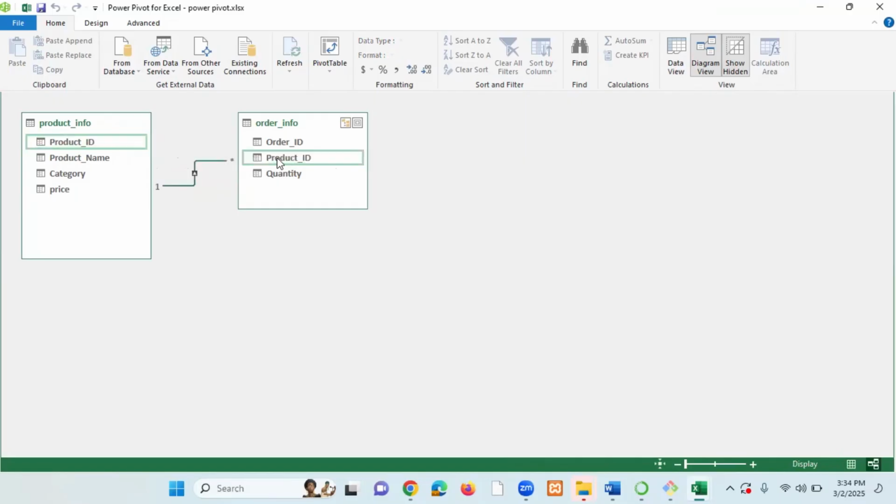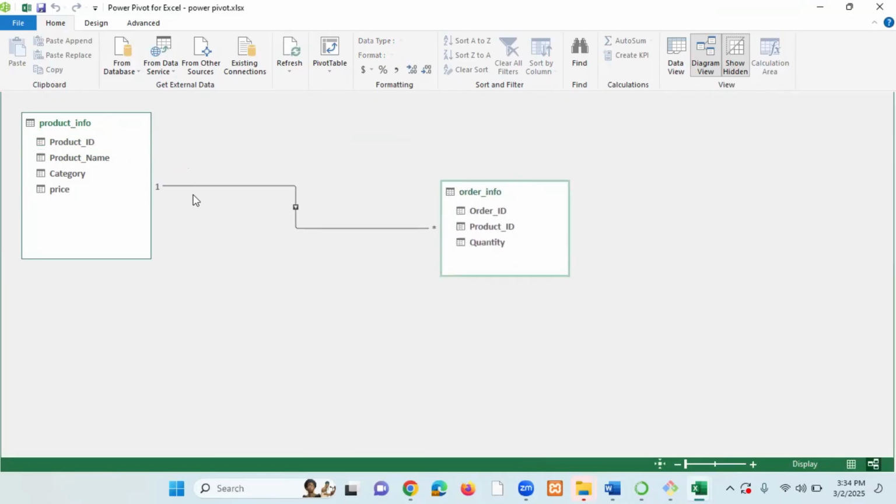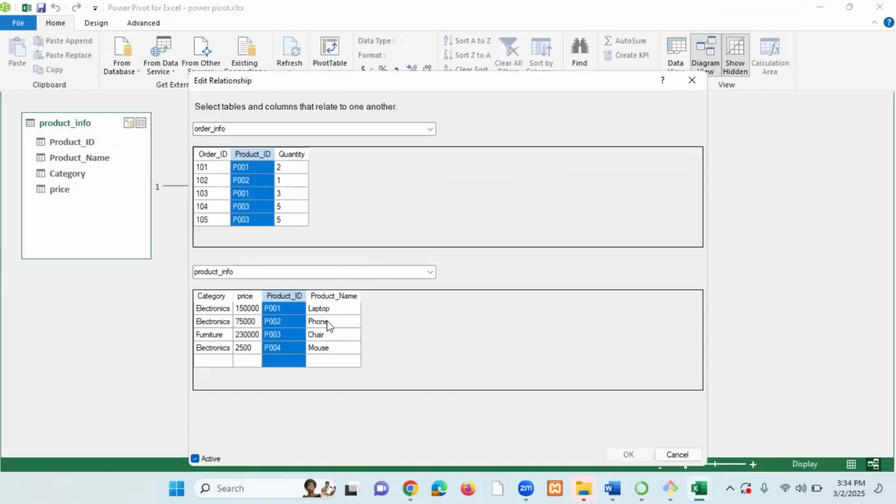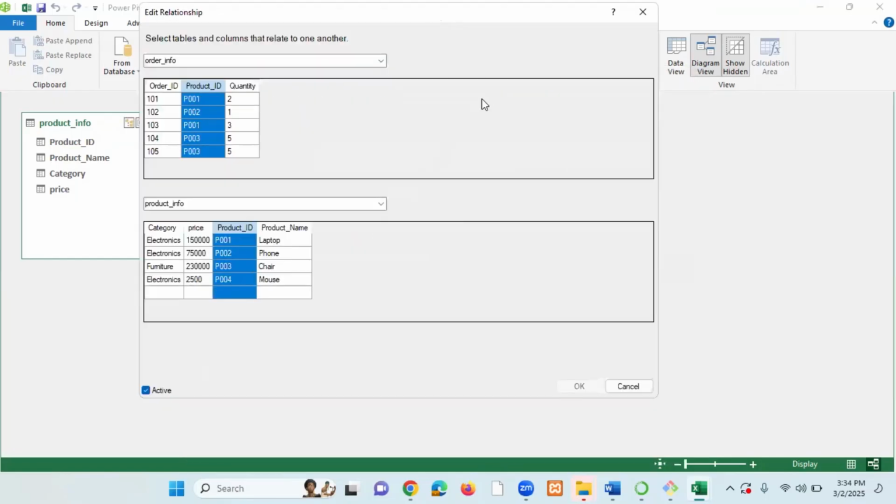Once you do that, you will notice a line showing that a relationship has been established, and that is as simple as that. So if you click on this product ID now, you will notice that there's a relationship between it and this because of this line. If I want to remove this relationship, I can right-click on this and say edit relationship. Once I say edit relationship, I will come to this place and decide to edit my relationship.